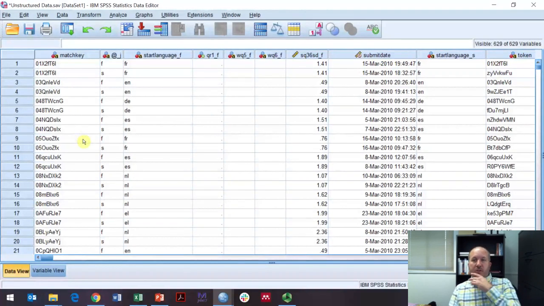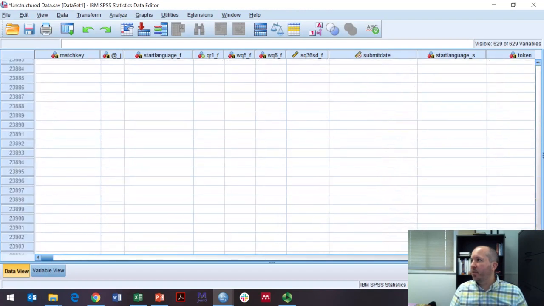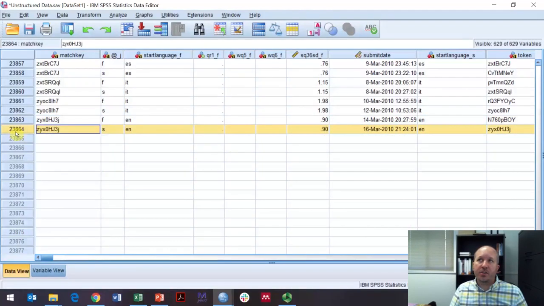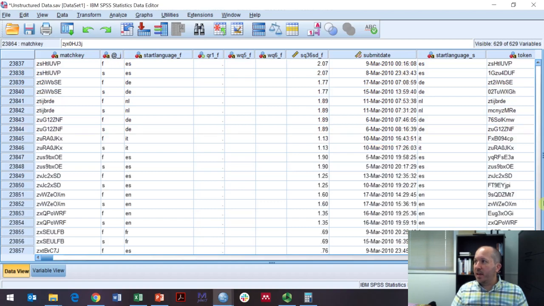So I want to show you what this looks like when you have unstructured data. If I go down to the bottom, I have 23,864 participants. Let me grab my calculator real quick. 23,864 divided by 2, I have 11,932 matched couples. But this is not in any kind of dyadic structure.